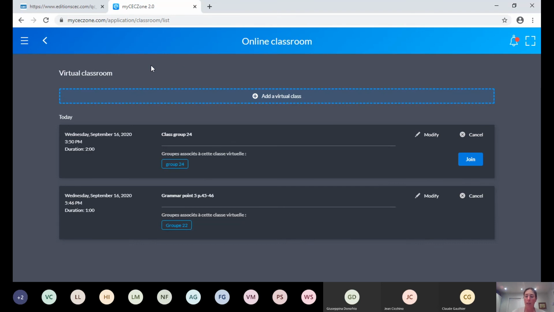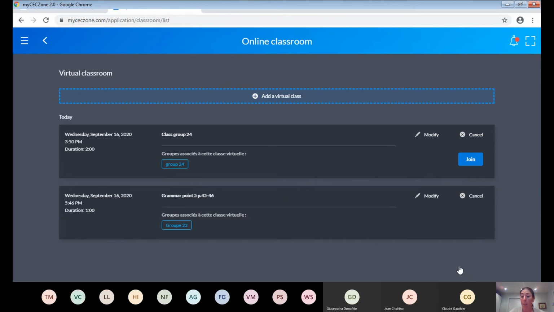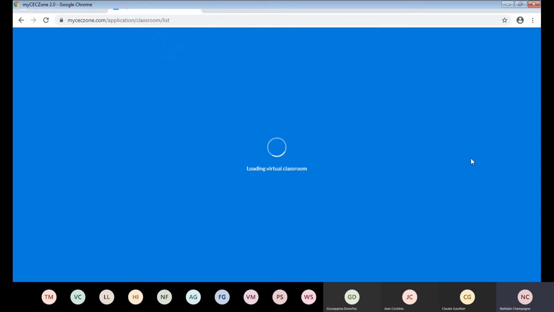So how it works, since I've created one, I'm just going to turn off my Teams camera because I'm going to open up a virtual classroom and I don't want it to interfere with My CC Zone. So I'm just going to turn off this camera. I'm going to click on join.